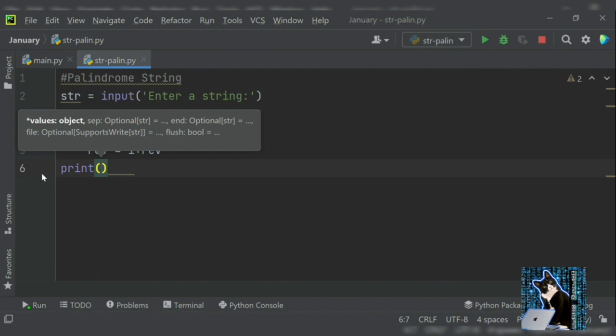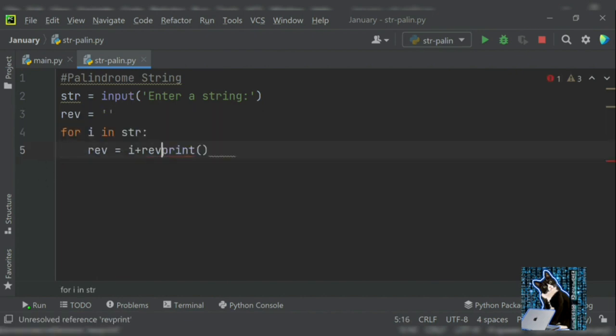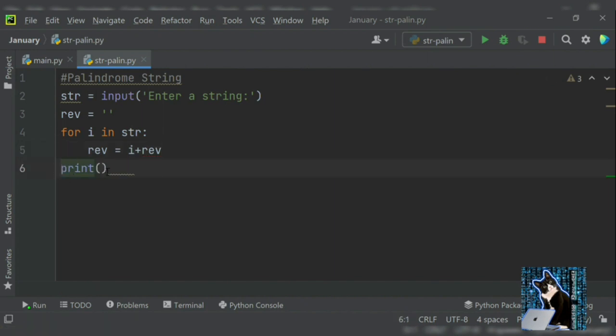Okay, in a palindrome we need to check the string and its reverse string. If both are the same, then only the string is said to be a palindrome. So this is why we are actually reversing the string.